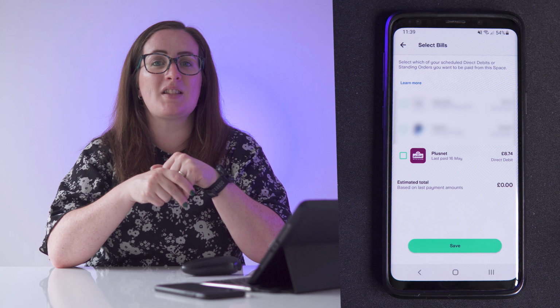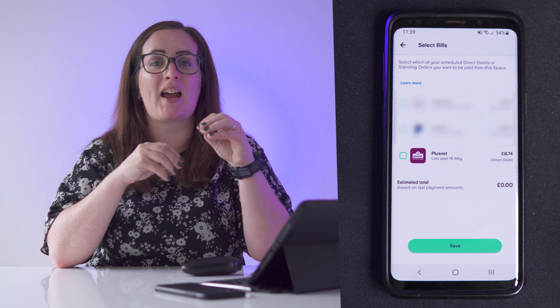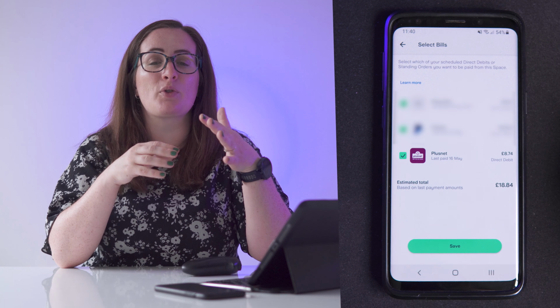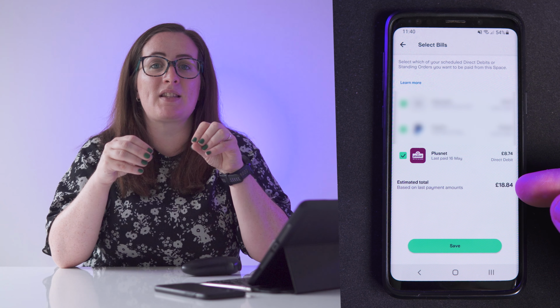Now you should see everything that you've just tagged as a bill show up in a list. Select anything you want to automate and be paid from this space. The app will show a running total of the amount you are setting to come from this space. You don't need to remember this number, but it can be eye-opening. I have made a single space for all of my bills, but you can make a separate space for car, entertainment, utilities, etc. And that would really help you track your spending.